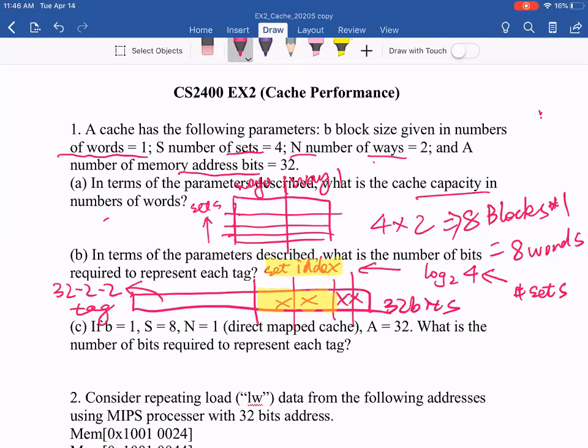So suppose the block size b equals 1 and the set number is 8. So instead of having the set number equal 4, suppose the set number equals 8, and the n-way changed to be 1 way. So it's a direct map cache instead of n-way set associative cache. So still there's a 32-bit address. And what is the number of bits required for a tag? The length of the tag, of course, equals 32 minus 2. You always take out the lower 2 bits because that's not used.